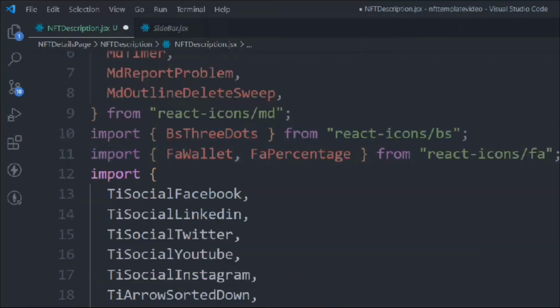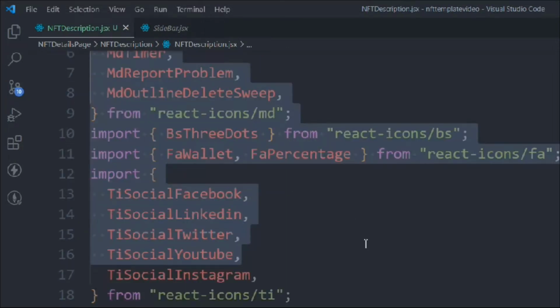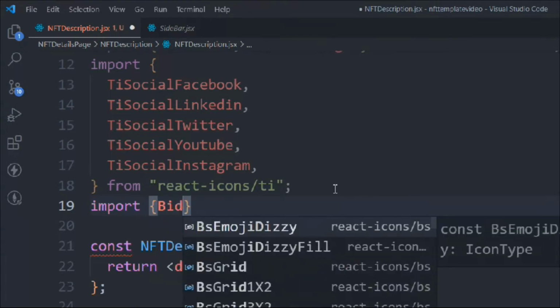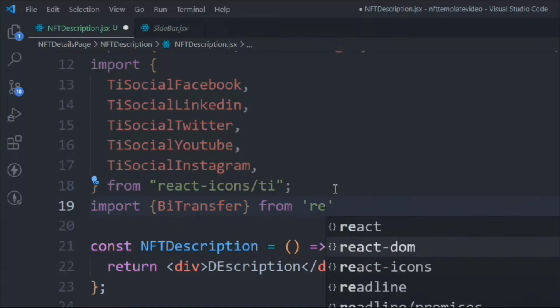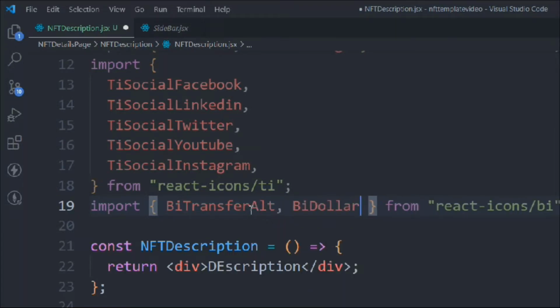In this we're going to need a couple of things. So remove this one, we need only these 4 social media icons. These are the icons we are using in this page. Now let's import BiTransfer, and that's coming from BI. We'll have options for the transfer of the token, so for that we are importing the icon. This is the icon for the transfer. Now we have to import BiDollar, and we can come down.